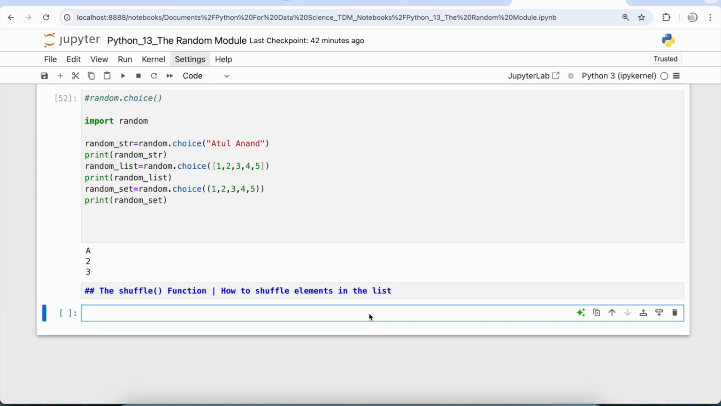I am Atul and in this video we are going to discuss the shuffle function from the random module in Python. Suppose that you have been given a list and you need to shuffle the elements in an unordered, or very random, way. In that case you can use this shuffle function.